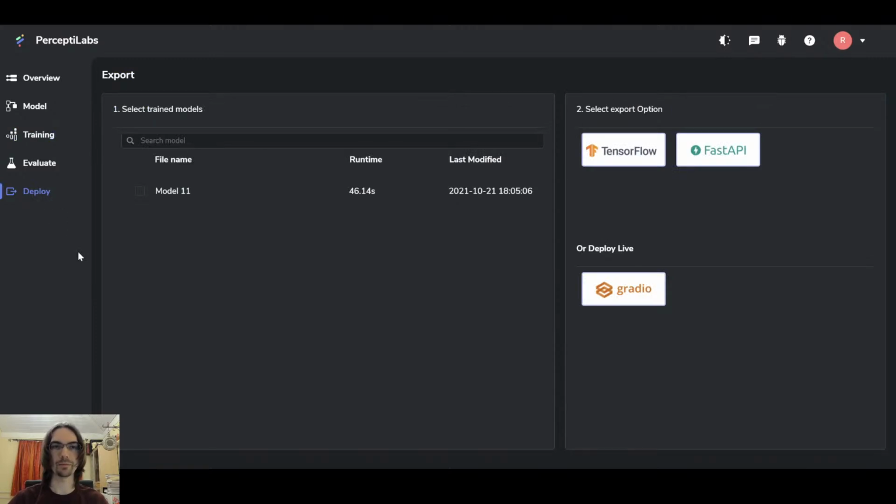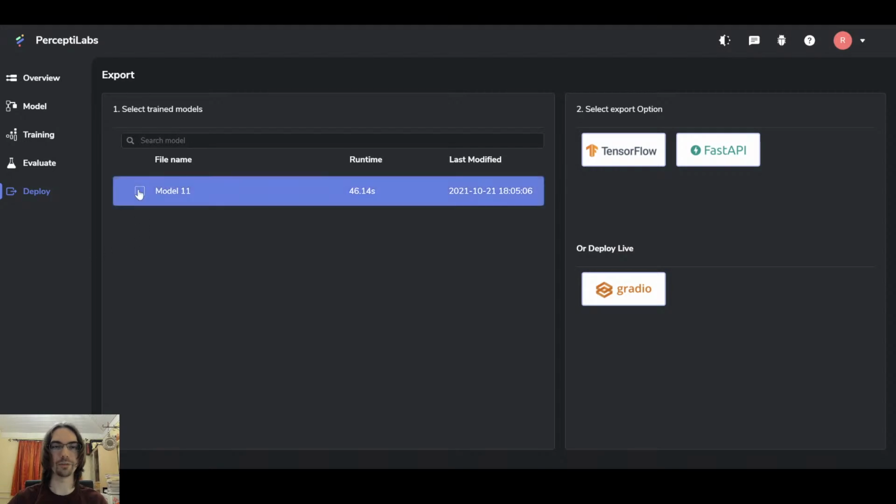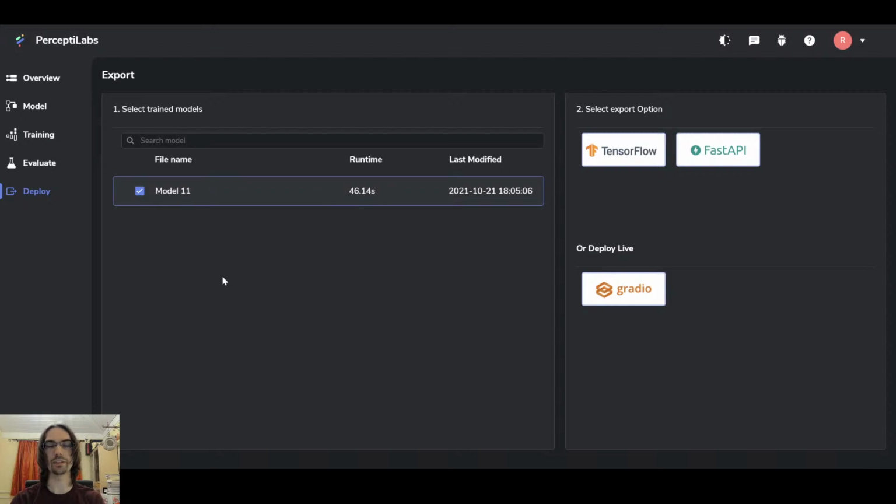I believe I may have shown the new deploy view last time, but functionality-wise it's very similar to the existing one. It just looks a lot nicer, and it includes FastAPI as well as Gradio. TensorFlow is the same as before. You just get a model which you can put into deployment using your own script. Nothing fancy or strange there. You can of course compress it and quantize it as well, which is awesome.